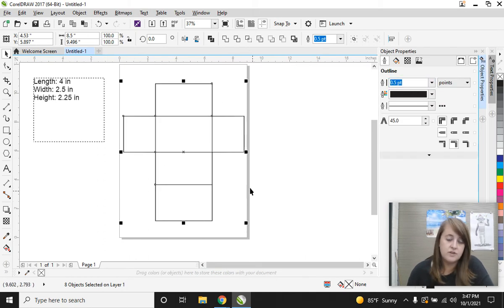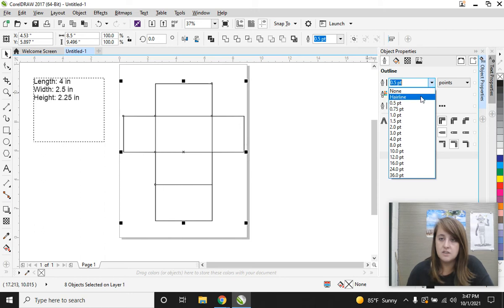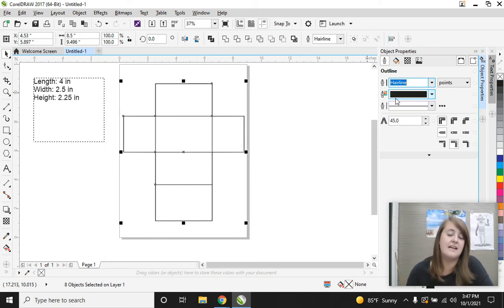Because I clicked and dragged the box around everything, it selected all of my layers of my outline and my boxes. It usually defaults to a 0.5 point. We're going to change that to hairline because that's how you actually get it to vector or to cut into the cardboard instead of just tracing it onto it.